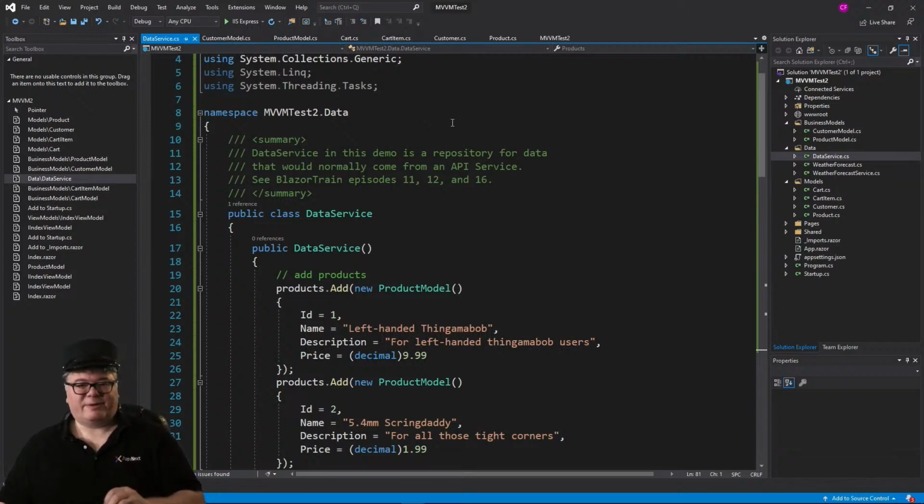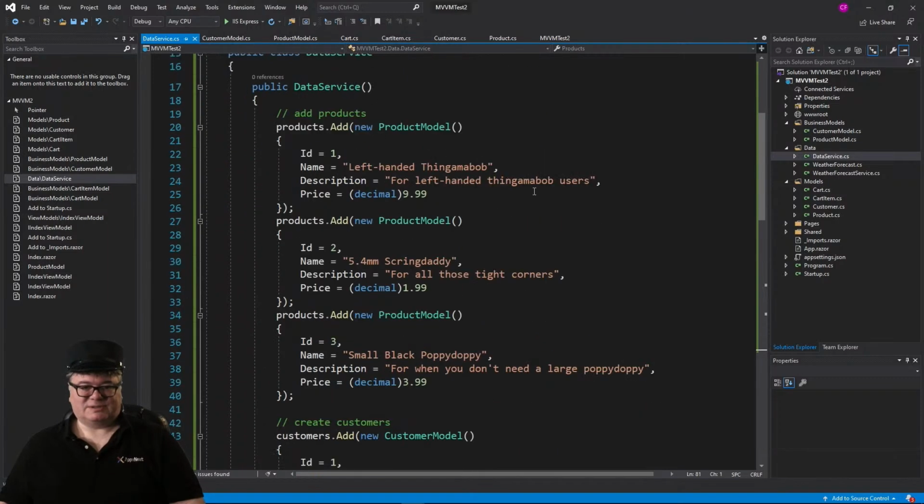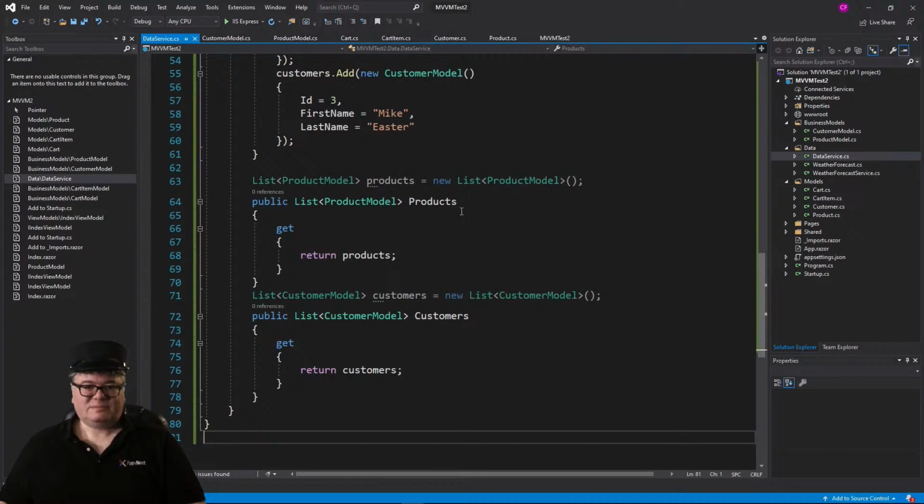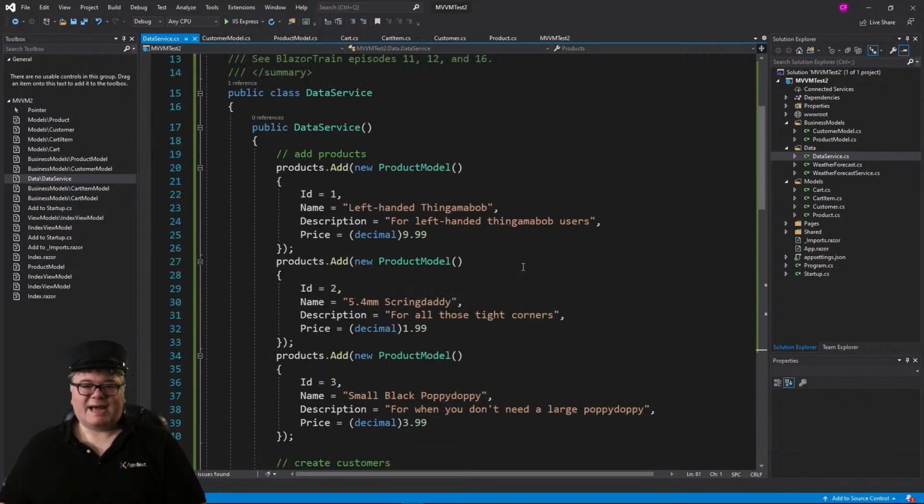So this is just a demo. It's a repository for data. I don't have all the CRUD stuff on here. I'm just hanging off two lists, one of product model, one of customer model, and we're just adding some seed data to it. So I've got 3 products.